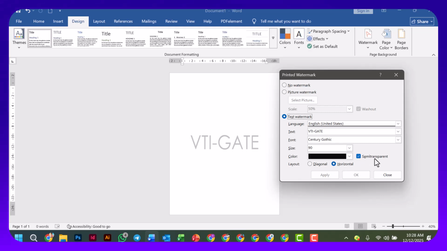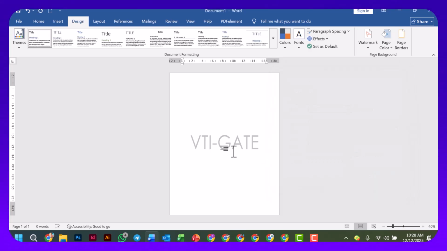And do not forget, semi-transparent should be ticked or active. It does the same job as washout. Are we good? So once your watermark has been inserted, remember you can simply click apply to let it apply on your work, and then you click on close. So that is basically how to insert a watermark in Microsoft Word.